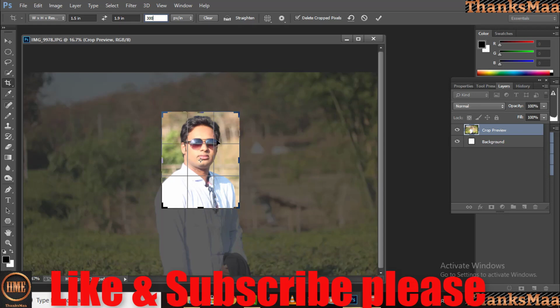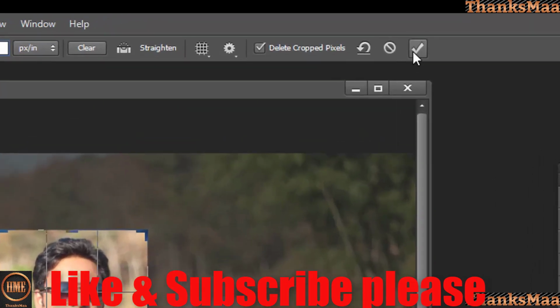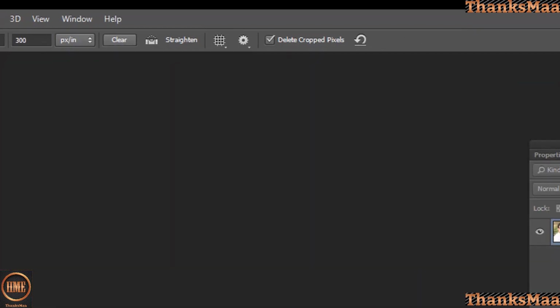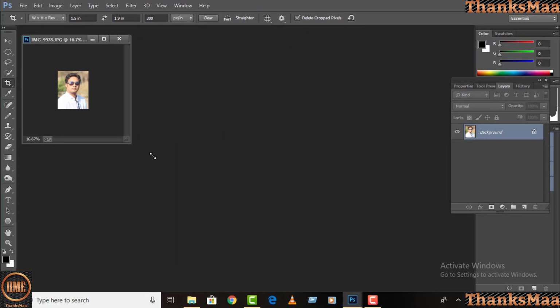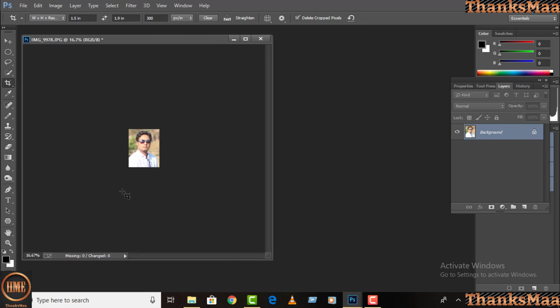I think it is better. And then for cropping this picture, you can press the enter button, or you can tick this button here. So you can tick this button, and this is my passport size photo.